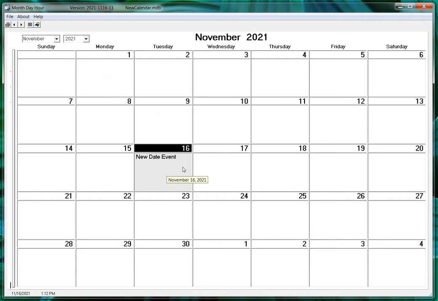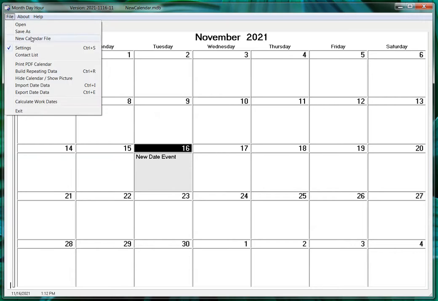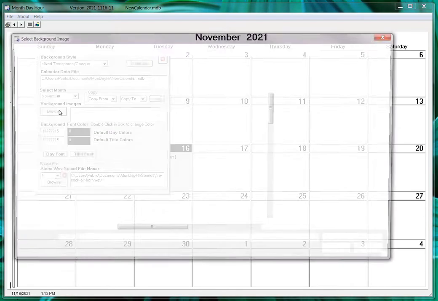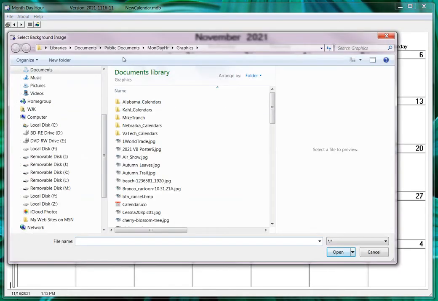Now that looks pretty stark, so let's add a background picture to this month. Let's go to File and then Settings, and here you see it says select the month. We're going to work on the month of November. Everything within this box affects the month of November. If you want to change another month, you have to select it or be on that month when you come in here.